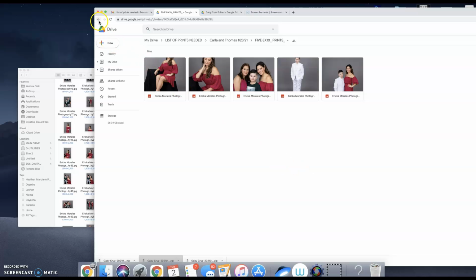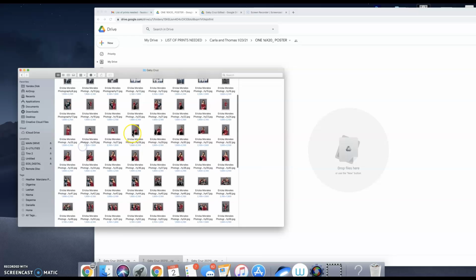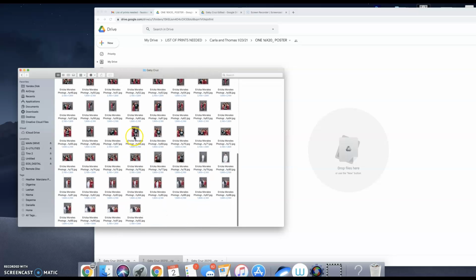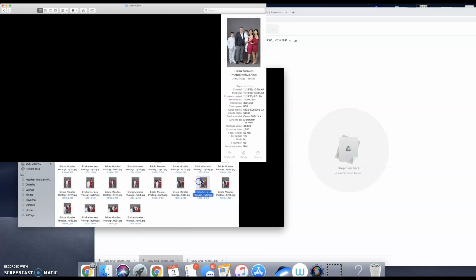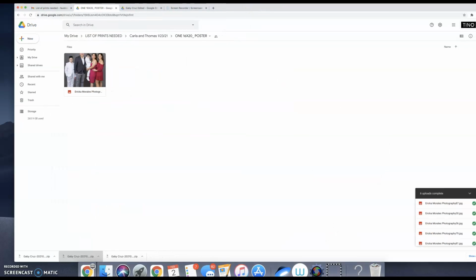So let's go back now and let's open the next folder. The next folder is the 1 16 by 20 poster. Perfect. I open. Let's look for the picture that I want to have as a poster. In this case, I want a family picture, and that's going to be this one. Let's pretend that that's the one that you want. So let's drag that there. It will upload, and it will tell you when it's ready. It's ready. Let's go back.